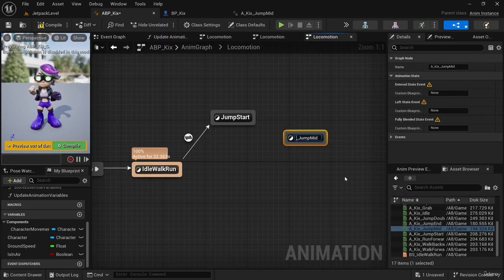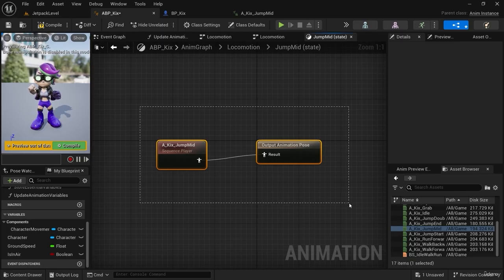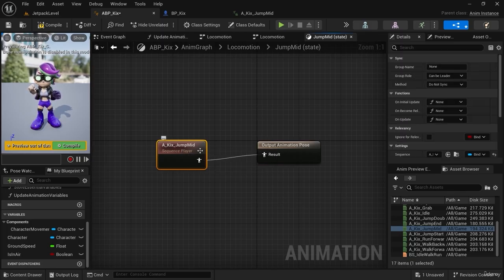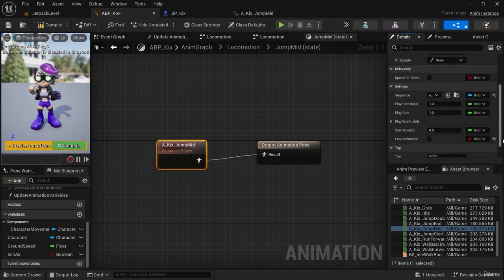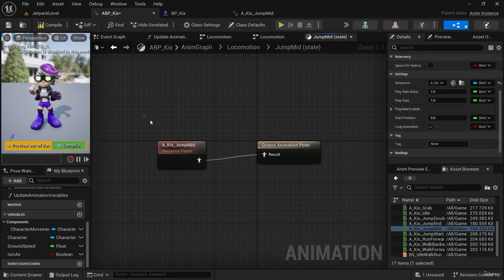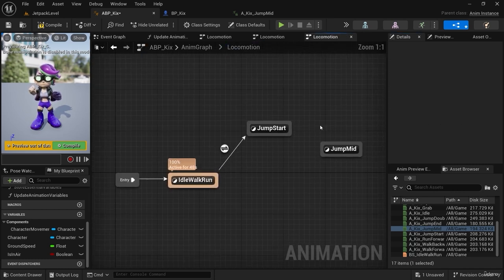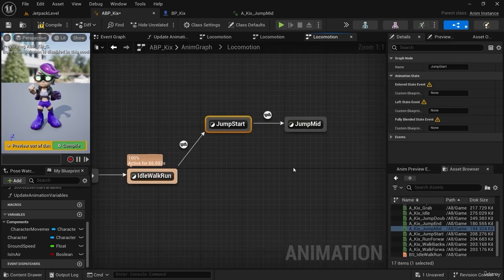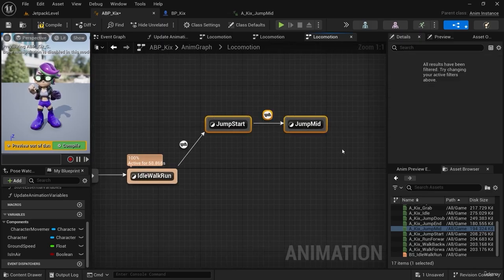That's just by clicking on our animation, dragging it in, and it's highlighted so we can rename it. I'm just going to call it jump mid. And if I double-click it, you'll see that that animation is already here. Except this is a looping animation, so let's select it and make sure that loop animation is checked. So now it'll loop. And we want to transition from jump start to jump mid as soon as jump start is done. In other words, we want an automatic transition from jump start to jump mid once jump start has finished playing.